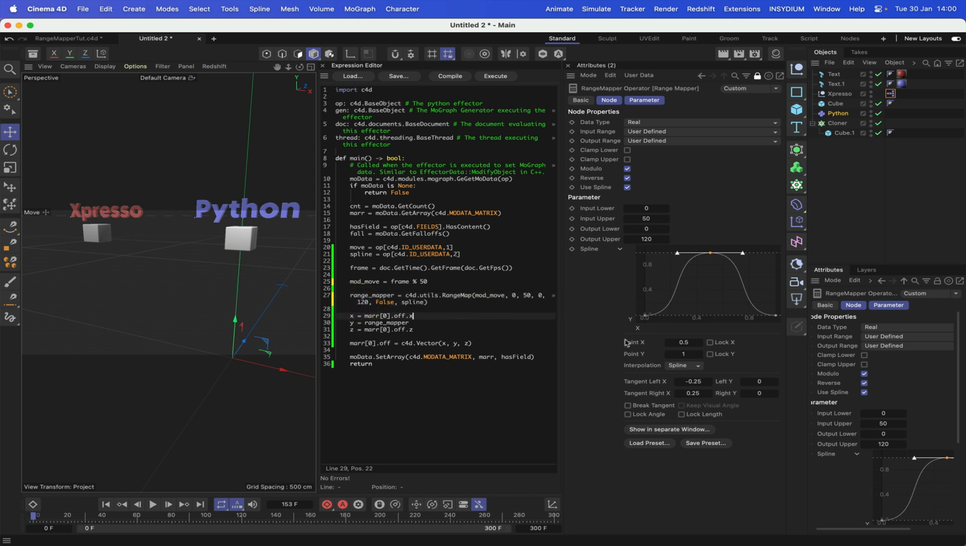And let's see if that actually does anything. So we're back at 0, so it certainly worked that far. Let's play. And there you go. It's working, and it's doing exactly what it should do. And that brings us more or less to the end of this tutorial, because I've shown you pretty much everything with regard to the Python RangeMapper in comparison to the Expresso RangeMapper.